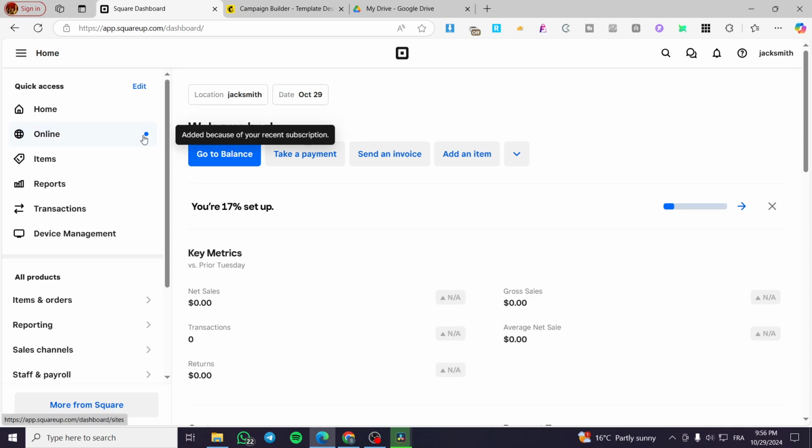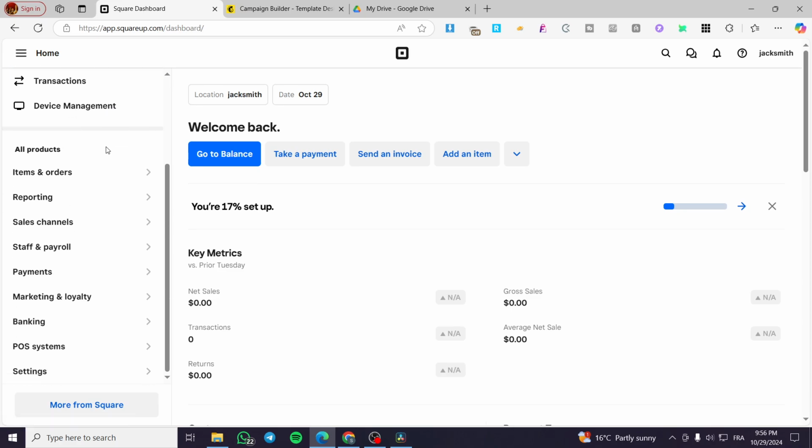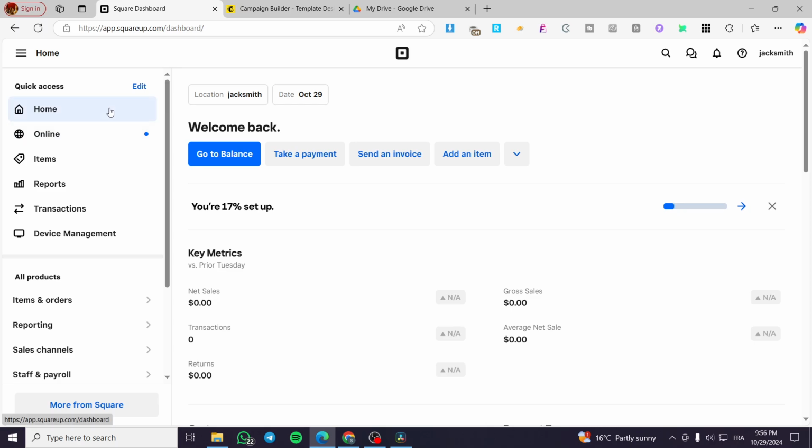Now, let's say that we have already set up the email address or the sign up information. Here we have our account. This is our account name, Jack Smith, and here we have the account dashboard. On the left side of the screen, we have the control panel or the menu of the platform.